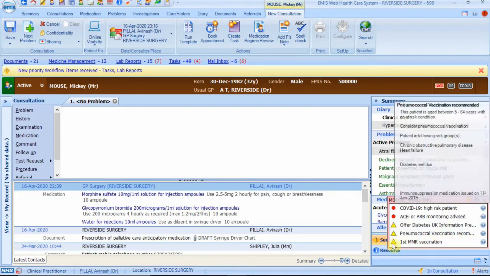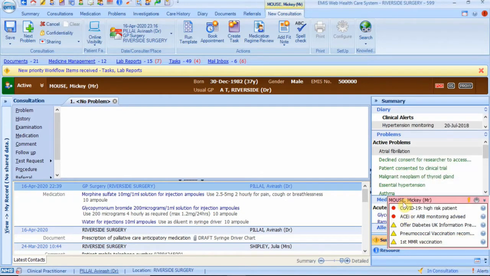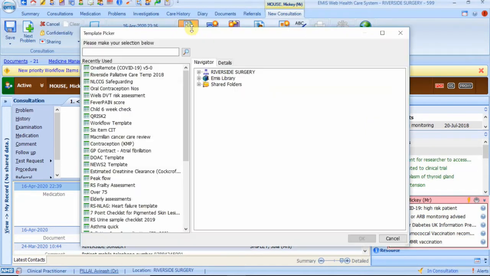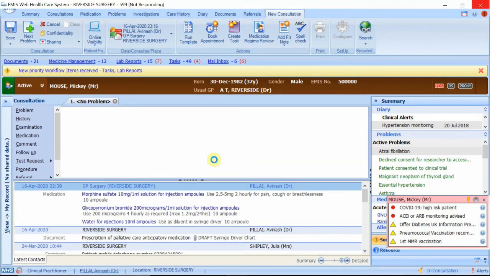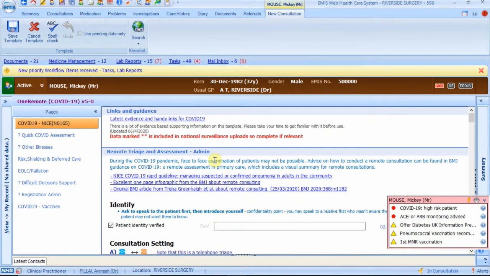So in this example, let's assume that Mickey Mouse has wrongly been identified as COVID-19 high risk. So what we're going to do is go into the template, and that's OneRemote COVID-19 version 5. And it's worthwhile spending some time to acclimatize yourself to the new template that's been released, because there are lots of positive points on it.